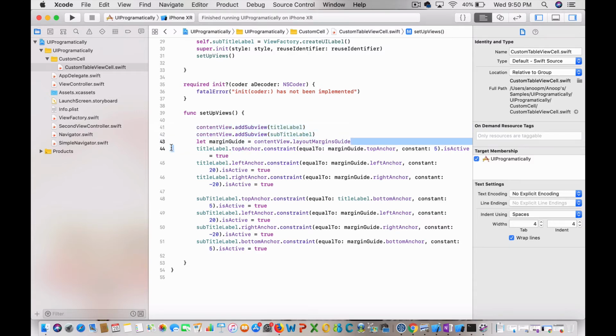Then as we did for table view, we are going to set the constraints for the title label and subtitle label. So here title label top anchor matching the margin guide top anchor, left to margin guide left anchor, and right. I am giving a padding of 20 on the left, and on the right I'm giving a padding of -20. You have to put a reverse, like if you put 20 it will go past the margin, so you have to put minus.